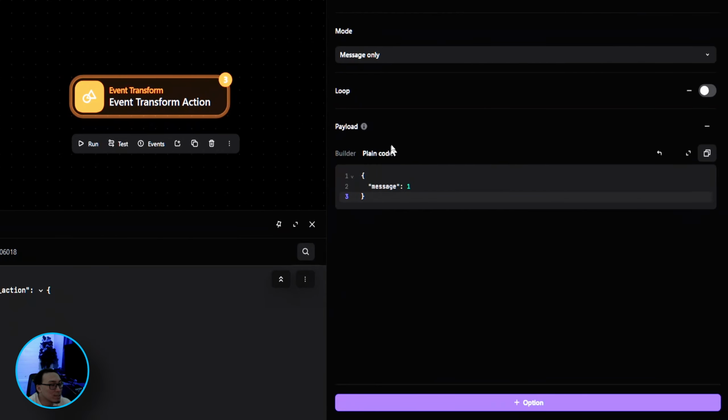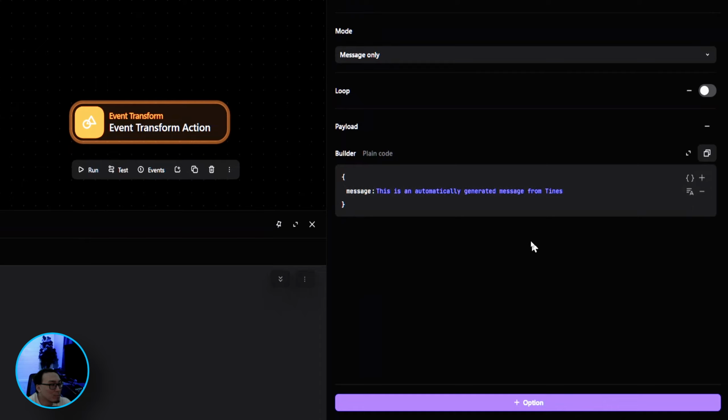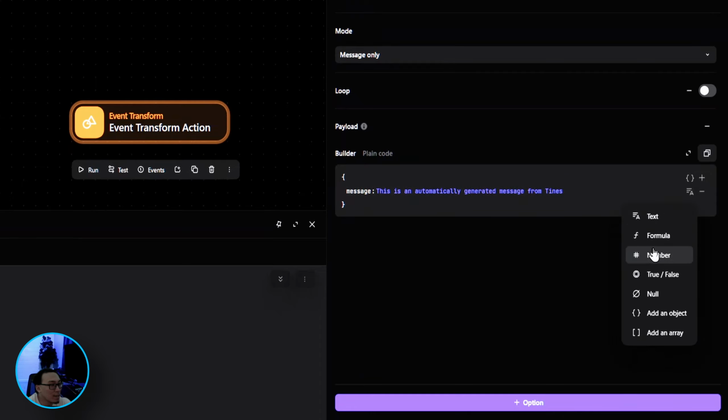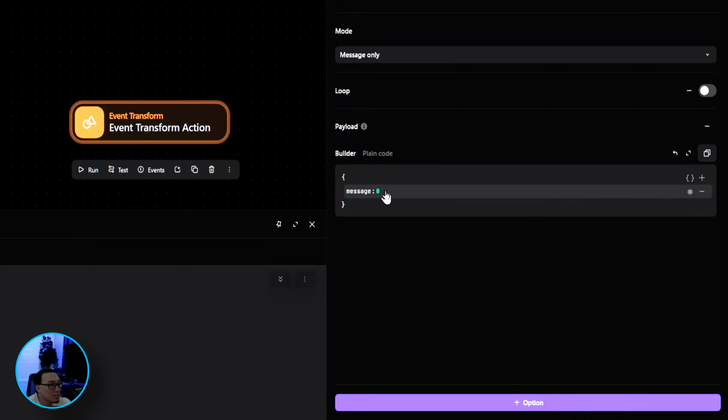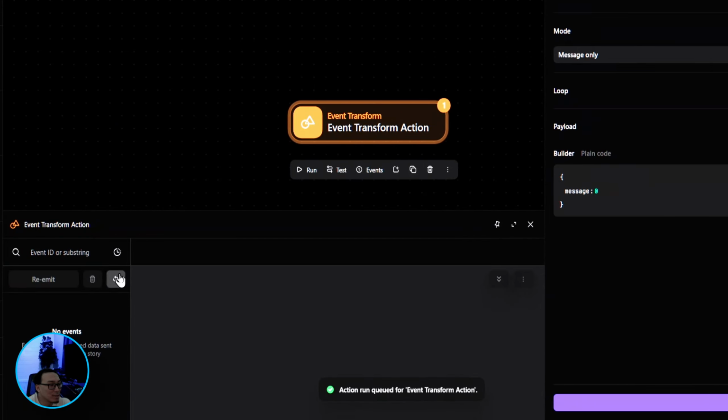Another way to change this is in the builder payload. So if we put this back to a default event transform action, we go to builder. To change it to a number value, we can hover the value options tab and change it from text into a number. As you can see, it removes the text and places the default number in. We run this event, we should also see that this number is now 0.